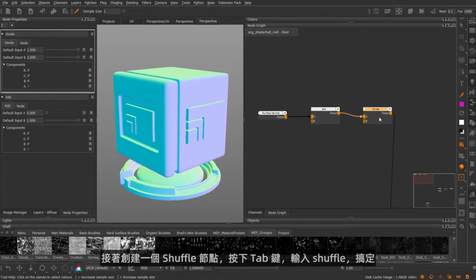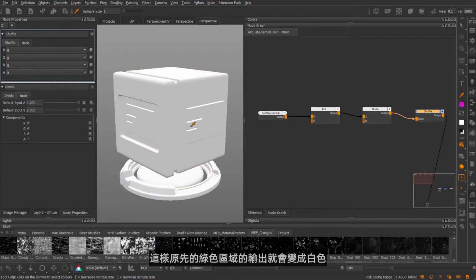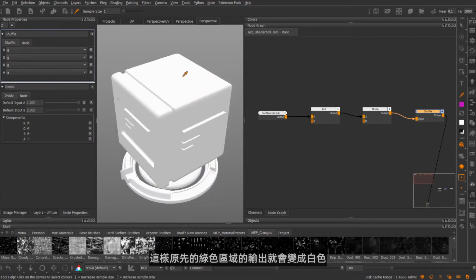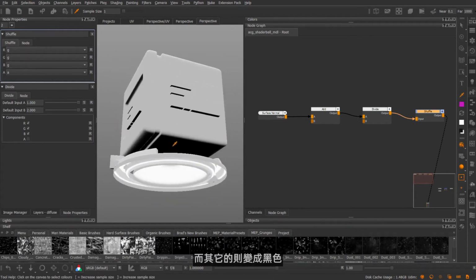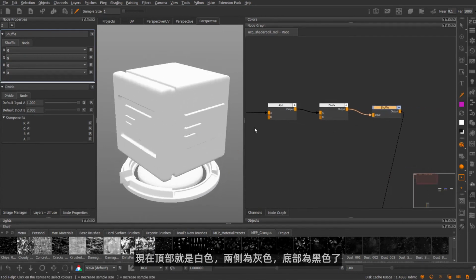I'll create a shuffle node by hitting tab, typing shuffle, and boom. What this classic Nuke node does is replace a given channel with information from another. I set the output red and blue channels to match the input green, and the output turns white in what were previously green areas, and everything else turns black. Now we have white on top, gray on the sides, and black on bottom.